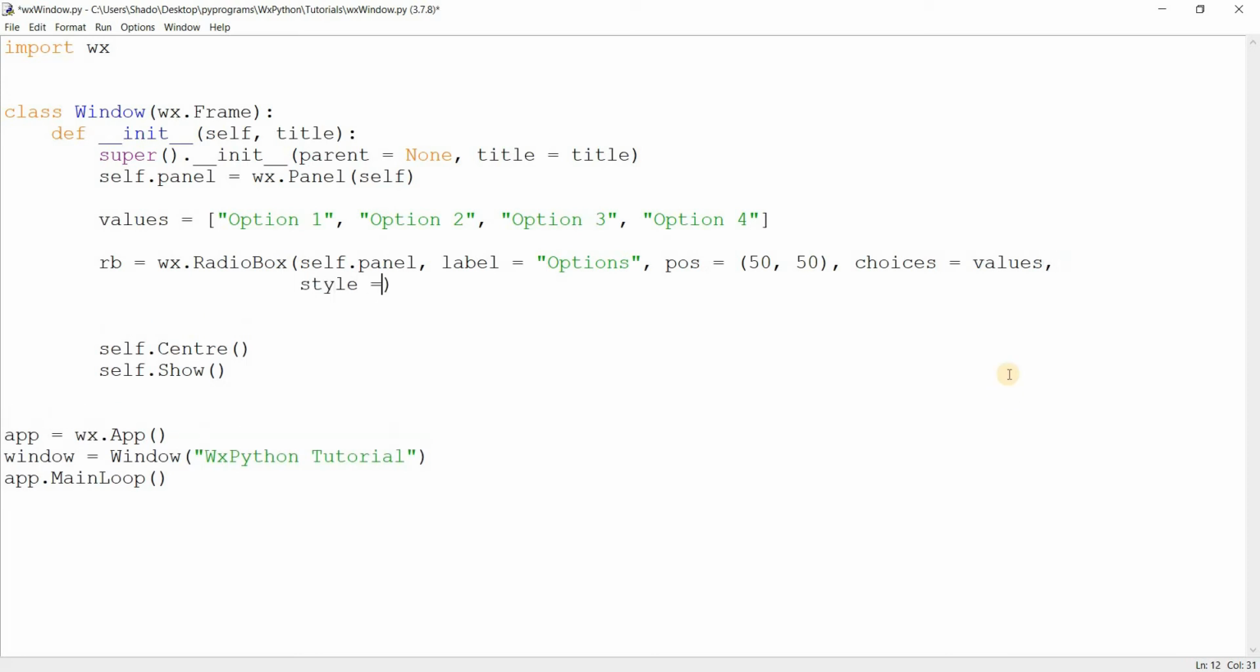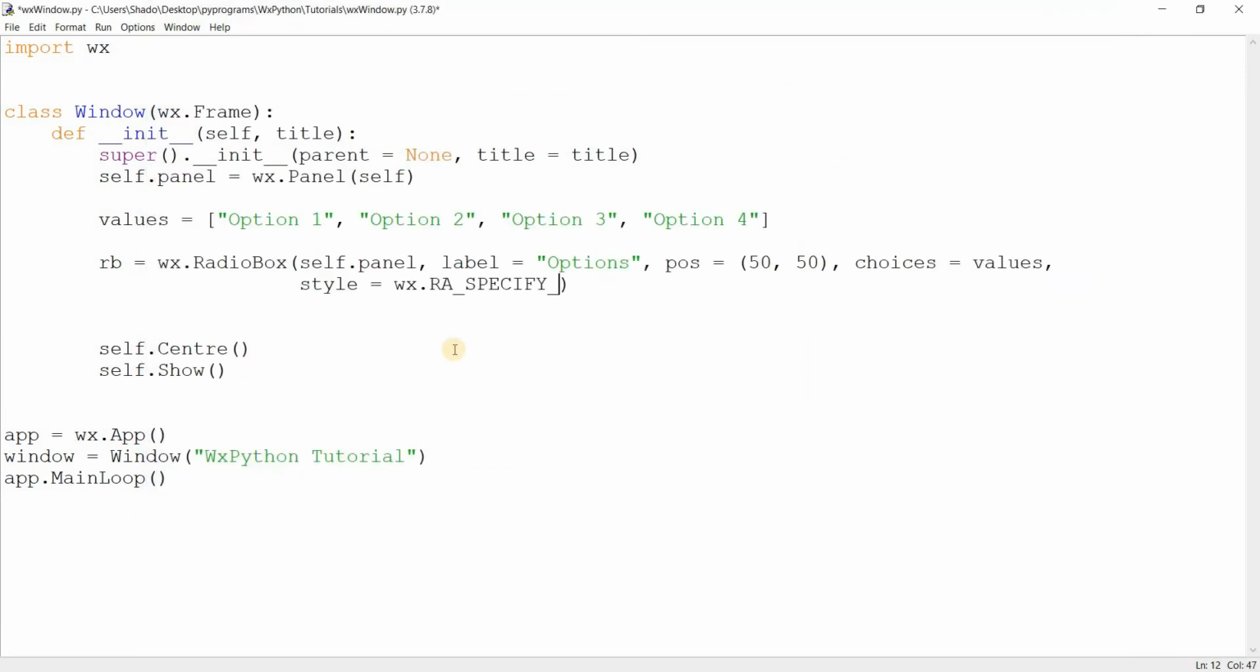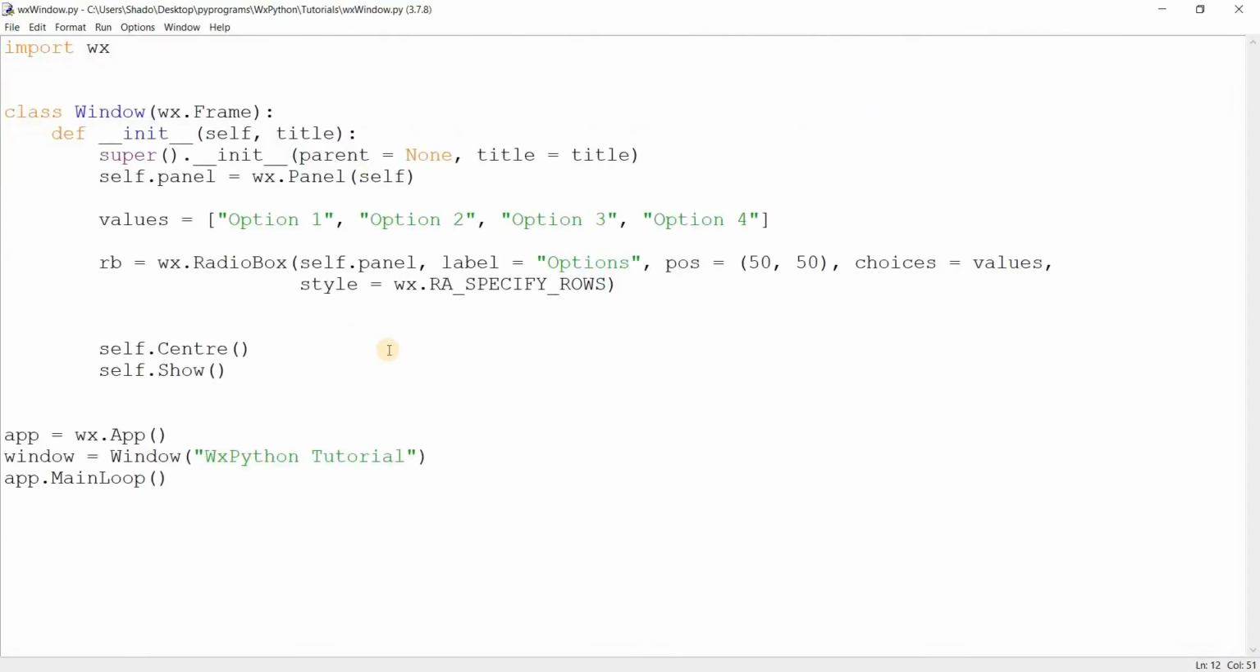The style can be equal to one of 2 options. There are only 2 styles in the RadioBox. The first one is wx.RA_SPECIFY_COLS and the other is rows. I can't remember which one's the default one. It's columns, right? Because they're already in columns right now. But if I write rows, what's going to happen? There we go. You see? If I write columns, then it stacks itself in columns, like horizontally. If I write rows, then we'll end up with these rows like this. I think that's pretty simple.